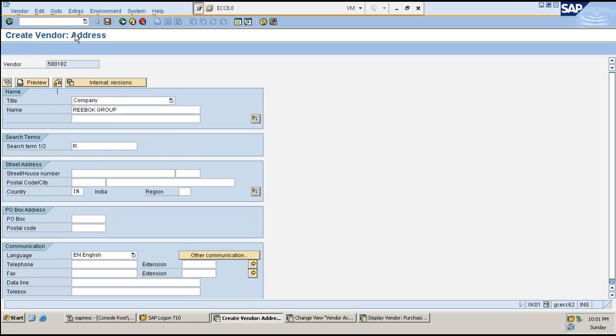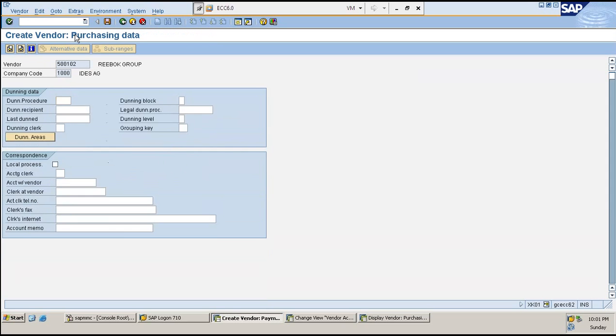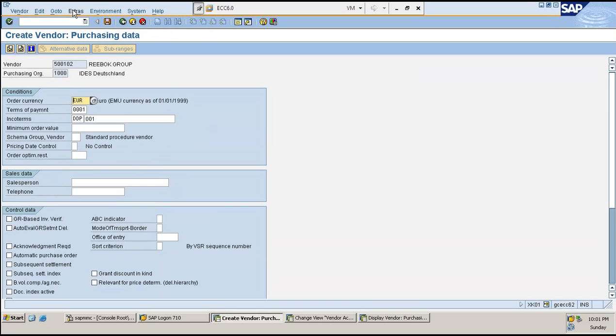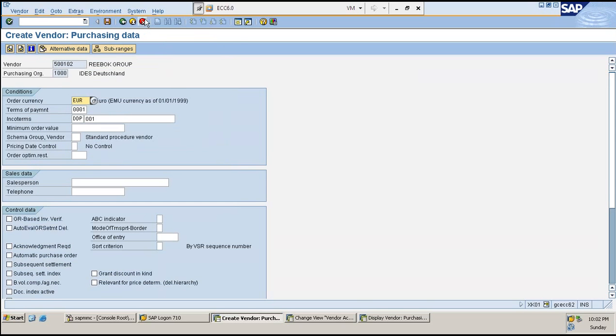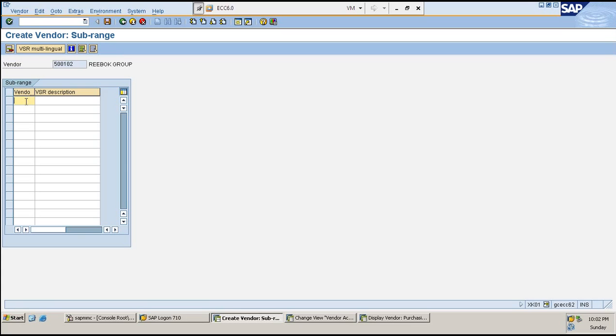Now, just one step in the previous thing, I'll be rectifying it now. Go to extras, additional purchasing data. I'm so sorry. Data retention at vendor subrange level, exactly right. And vendor subranges, shoes. Okay, Reebok shoe. Click on enter.